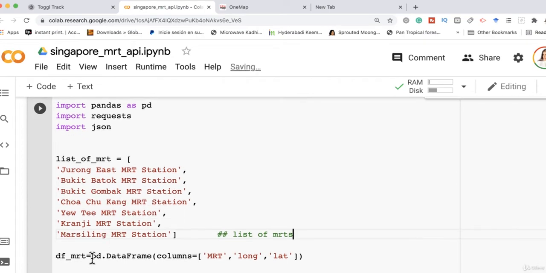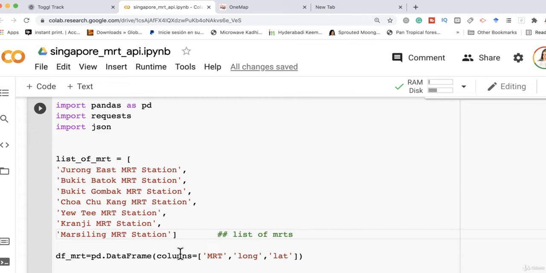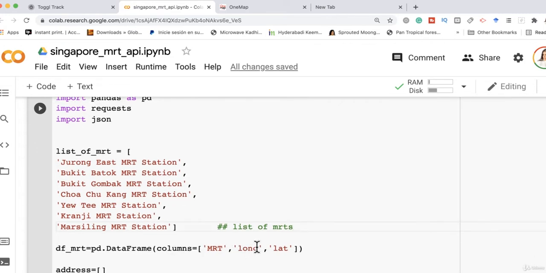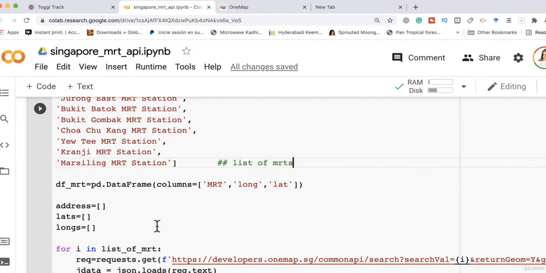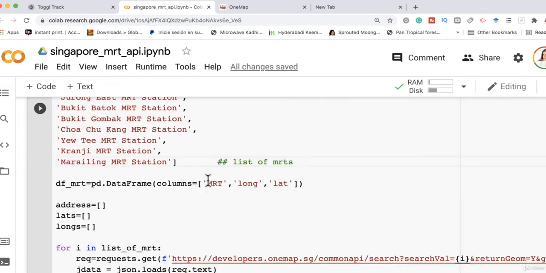I create a variable df_MRT, pd.DataFrame, with columns in which I'll store MRT, long, lat, and this is an empty data frame. Now I create empty lists for addresses, latitudes and longitudes. Then I'm going to use the for loop to iterate through this list.